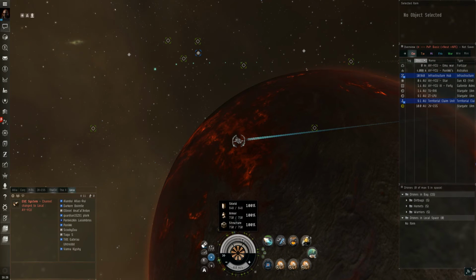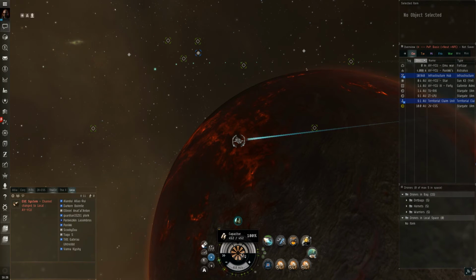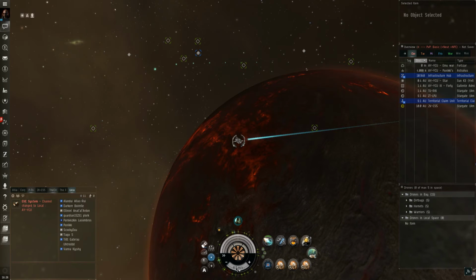Here in the middle, you have your shield HP, your armor HP, and your structure HP, displayed both in total value and percentage. Here in the center is your capacitor. This is the energy that your ship uses to power certain systems. Let's see, down here is your speed being displayed. You can set your speed manually, or you can go full speed or full stop.